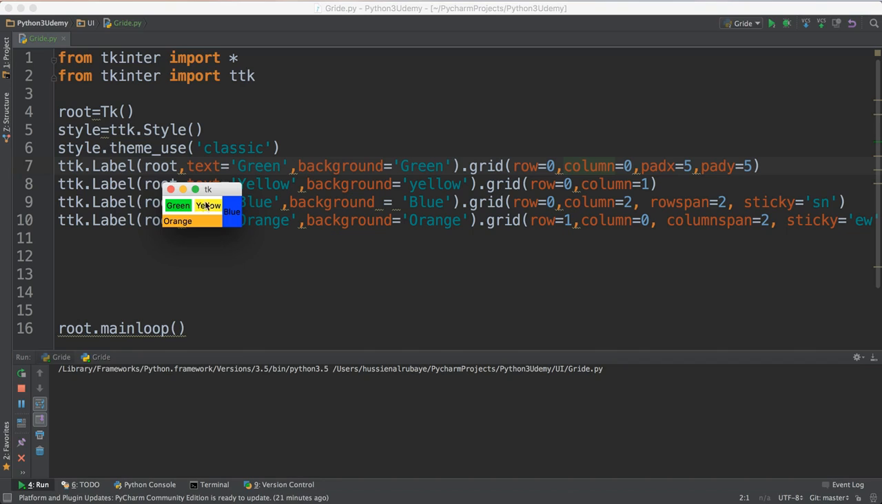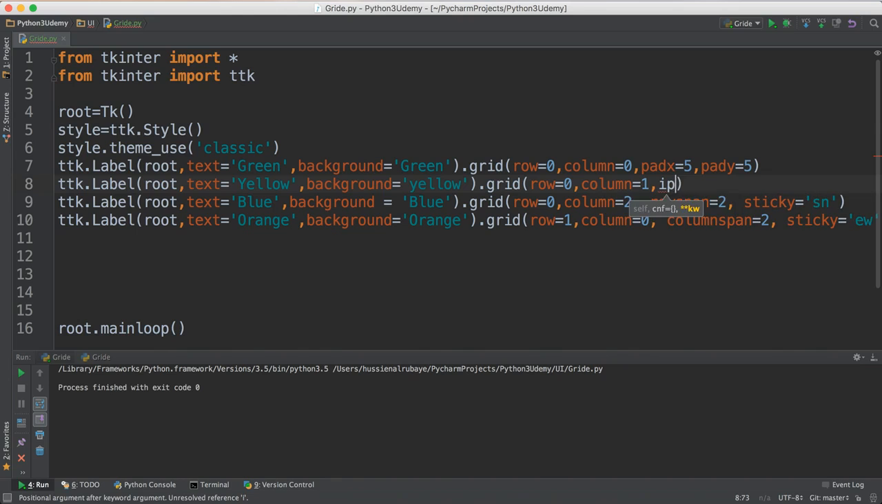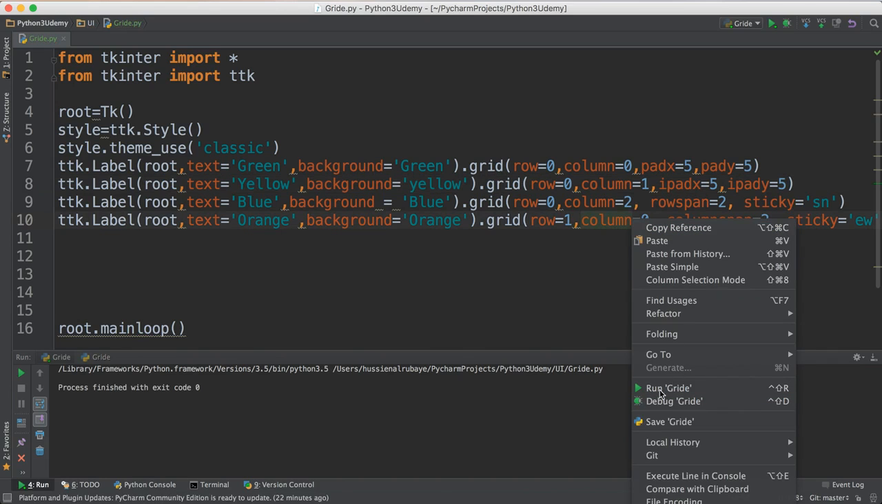You could also do pad inside the object. So think about this one, which is yellow. I want to do pad inside it. So really easy. Instead of padx, I say ipadx, like internally. ipadx equal 5, for example, ipady equal 5. I mean, I need to do this pad internally, inside the object.